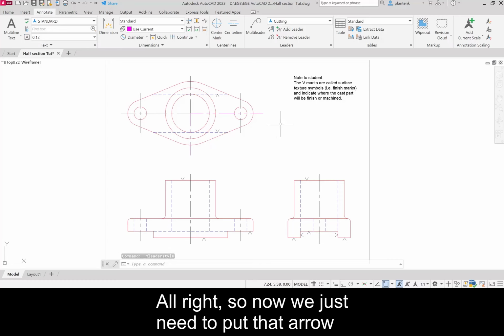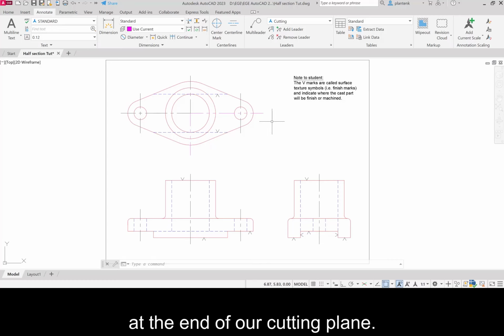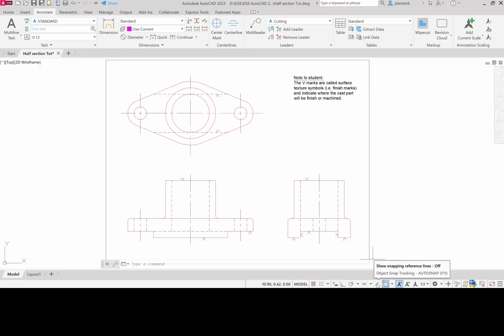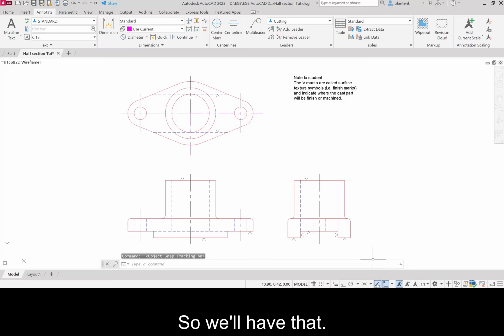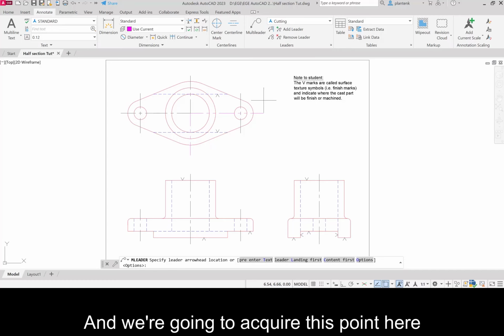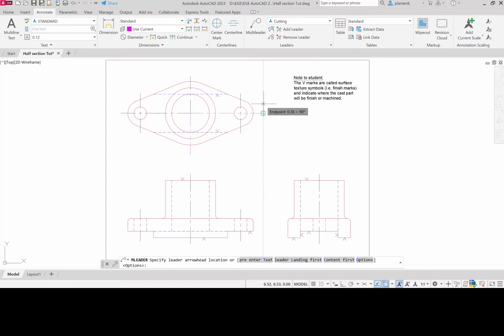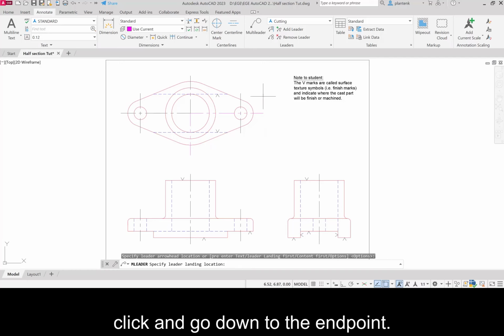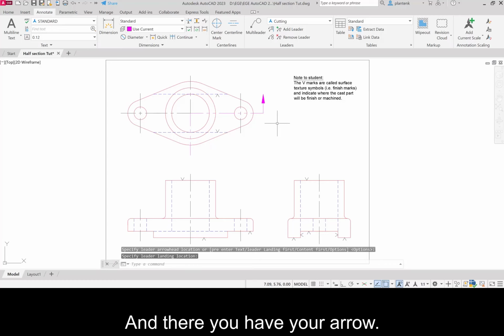All right, so now we just need to put that arrow at the end of our cutting plane. And we're going to do that using the object snap tracking. So we'll have that. And click on the multi-leader. And we're going to acquire this point here. Go up approximately 0.75. Click and go down to the end point. And there you have your arrow.